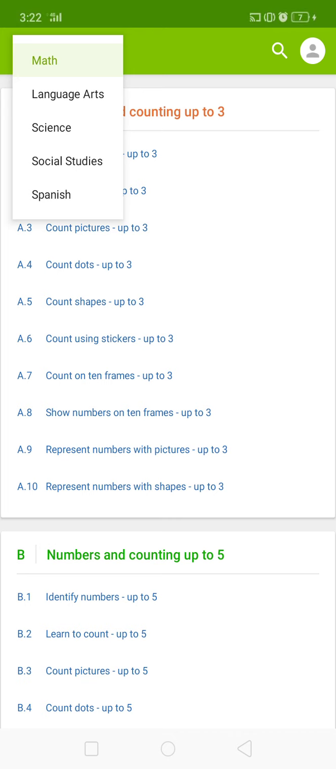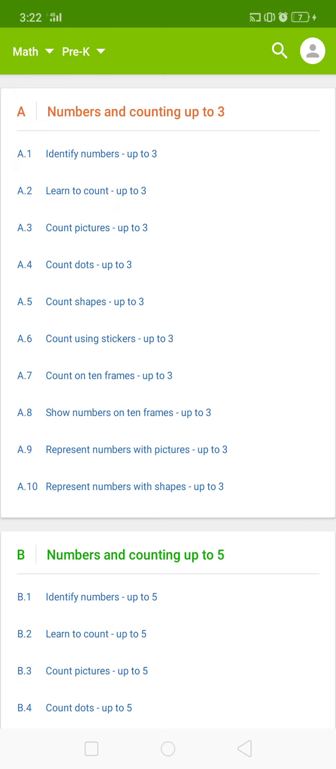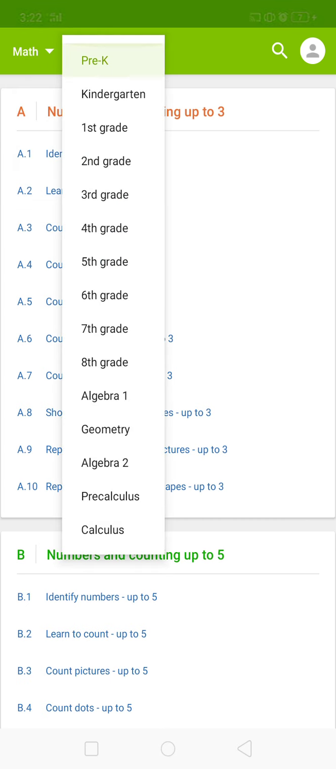So we have math, language arts, science, social studies, and Spanish. For math, it is from pre-K, kindergarten, first, second, third, fourth, 5, 6, 7, 8 grade, and then it used to be algebra 1 and 2, and then geometry, calculus, and this calculus.